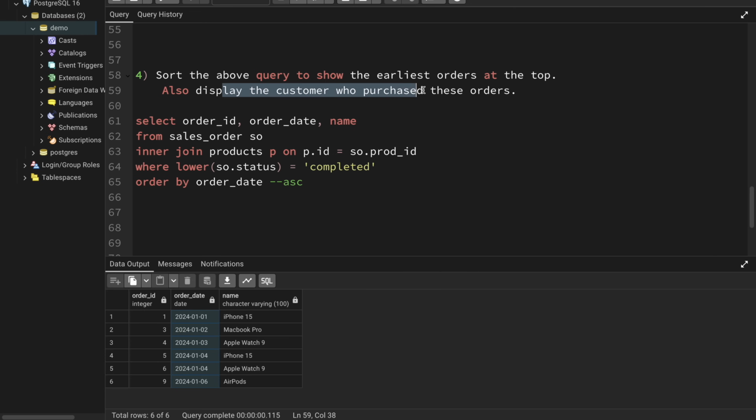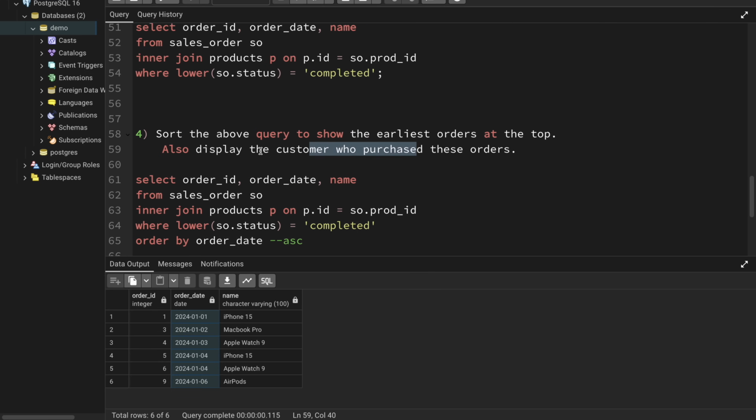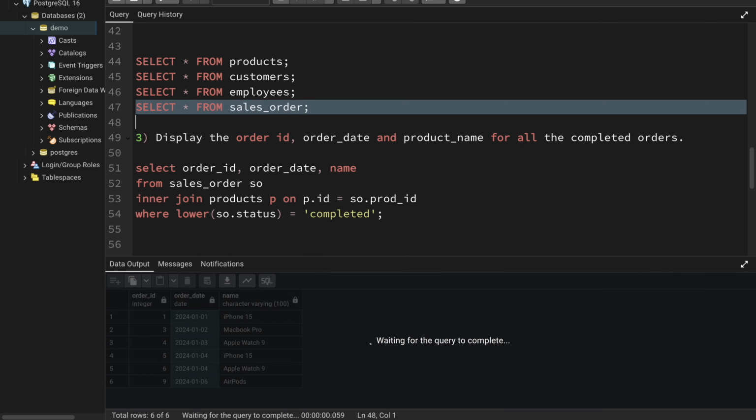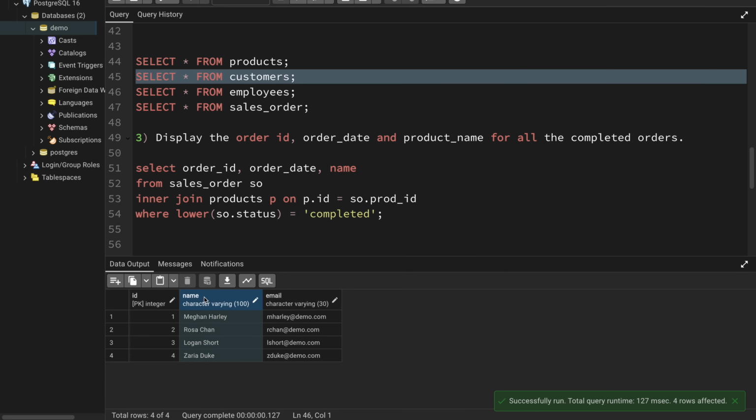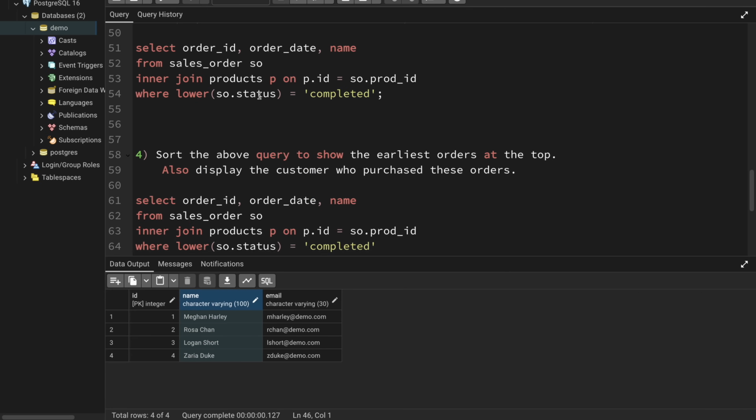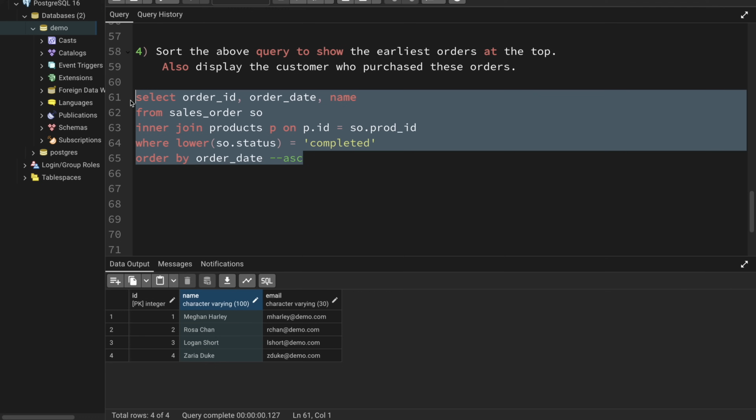The second part of this problem that I need to solve is, along with these 3 columns being displayed, I also need to display the customer who purchased these orders. If I look at my sales order table, I do have the customer information, but it's just the customer ID. I want to display the customer name. The customer name is not present in the sales order table. The only table where the customer name is present is the customers table. That means for this query, I also need to join with the customers table so that I can fetch the customer name.